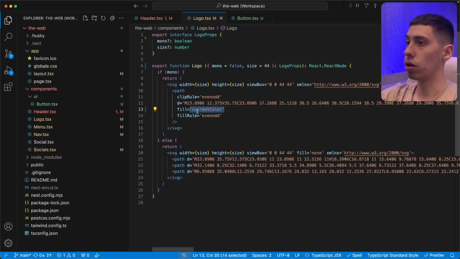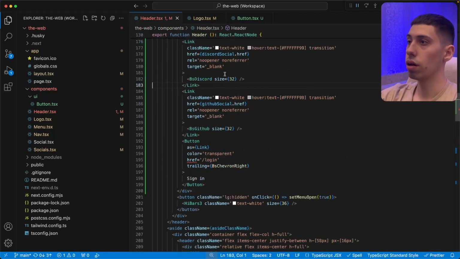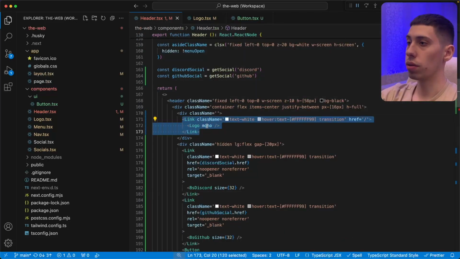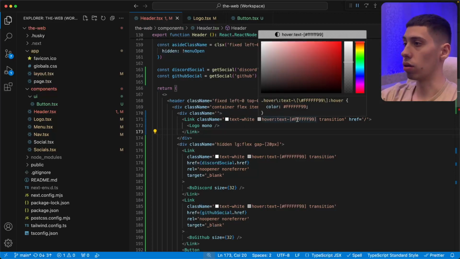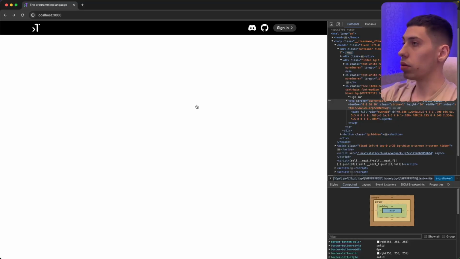I don't need it anymore. I will just be using the current color. And then when using the logo as a monochrome, I'll just be providing the color on the parent element. This way, I will be able to provide both color and the hover color of the icon. Alright, let me show you the progress.